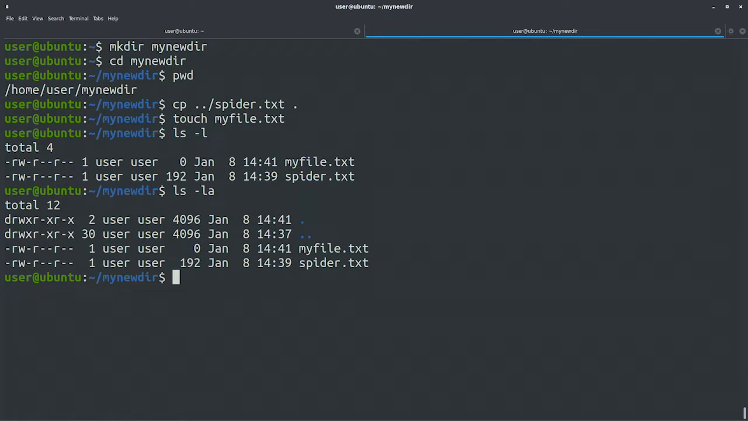The -a flag shows hidden files, which are the ones that start with a dot. In this case, the only ones are the shortcuts that we called out earlier. The . shortcut for the current directory and the .. shortcut for the parent directory. The sizes of these directories are related to the amount of files in them.